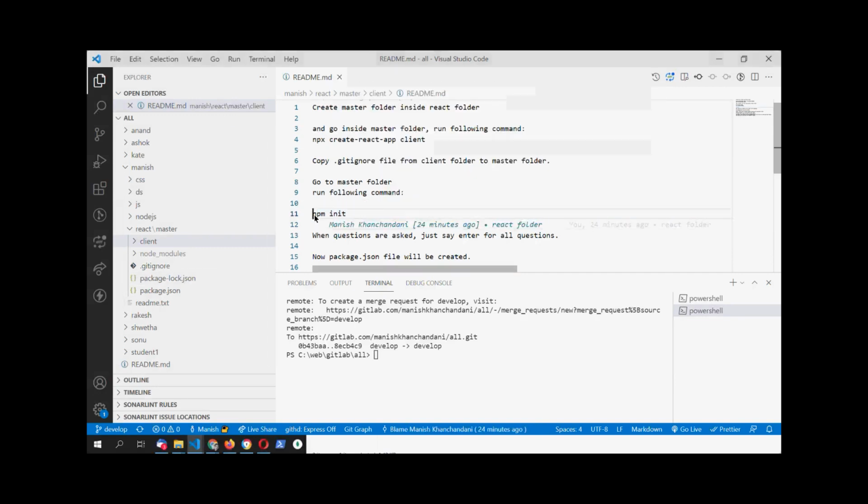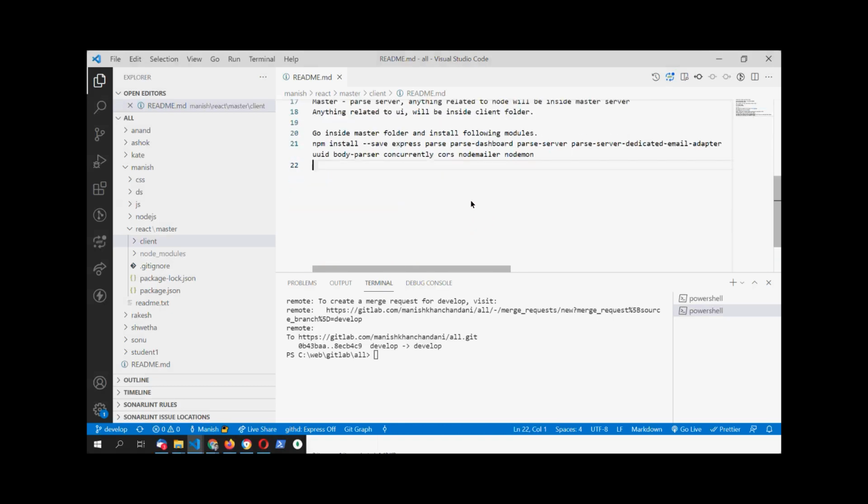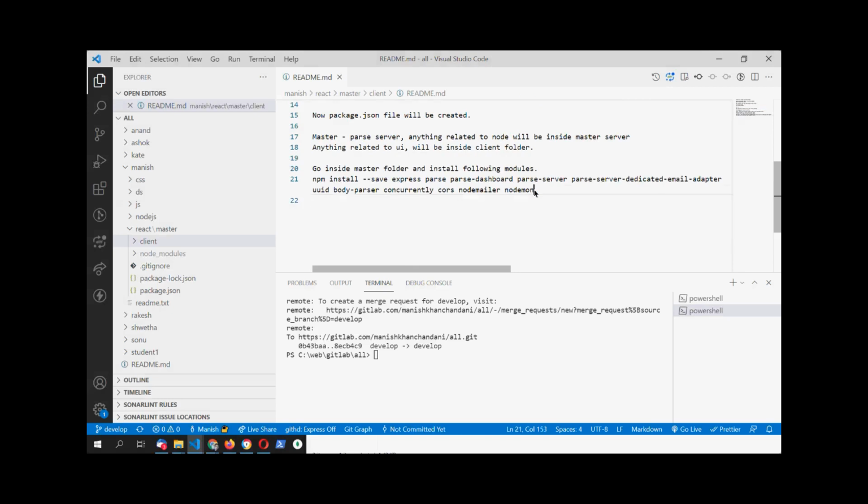So see what I have written here. Run npm init. When questions are asked, just press enter for all questions. Do not press Y. Once you're done, that means we have installed the modules for the parse server. Right now we are only working with the parse server, but we will be adding more modules when we write the code for Node.js here. That time will come soon.